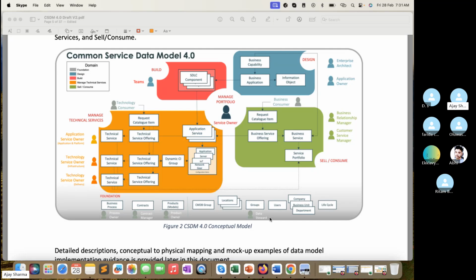So what I feel is, if you want to start the CSDM implementation, the first thing is you have to focus on your foundation data in the first place. You have to clean up the foundation data. You have to arrange your foundation data that way, because at the end of the day, that foundation data is the only thing which is going to be utilized by each module, or each phase.